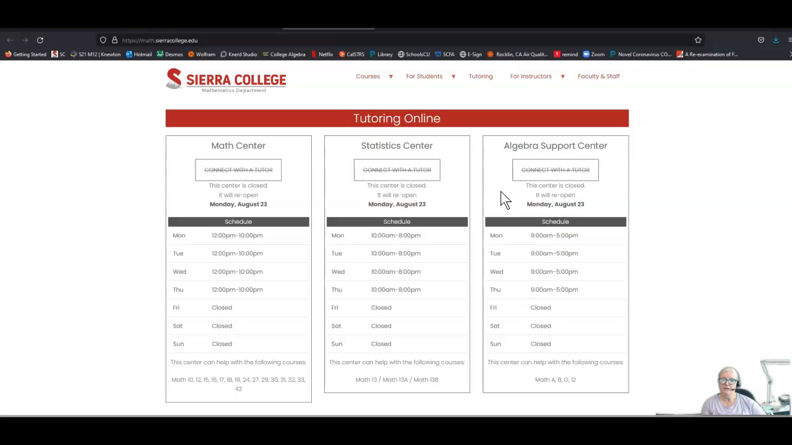And you'll see that although our class has quite a bit of calculus in it, the foundation of calculus is algebra. So a lot of students need a little help or support with just refreshing their algebra memory. So you can use the Algebra Support Center for that. They can't help you with the calculus problems necessarily.